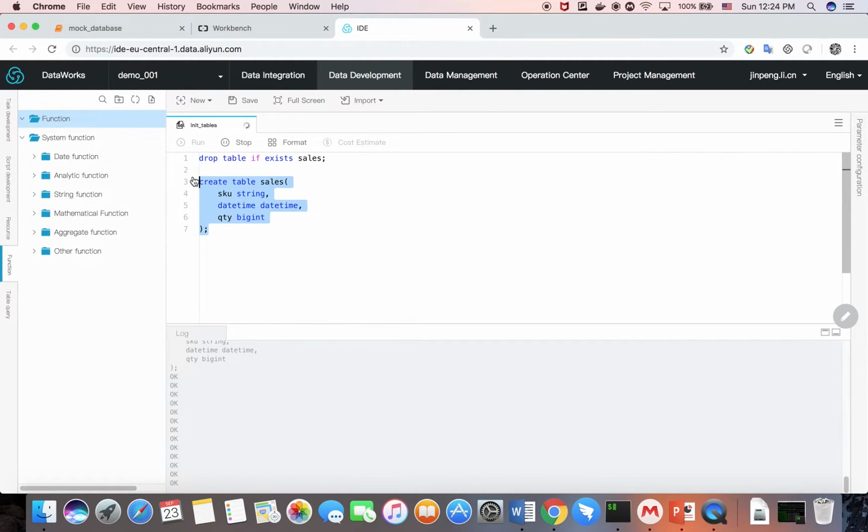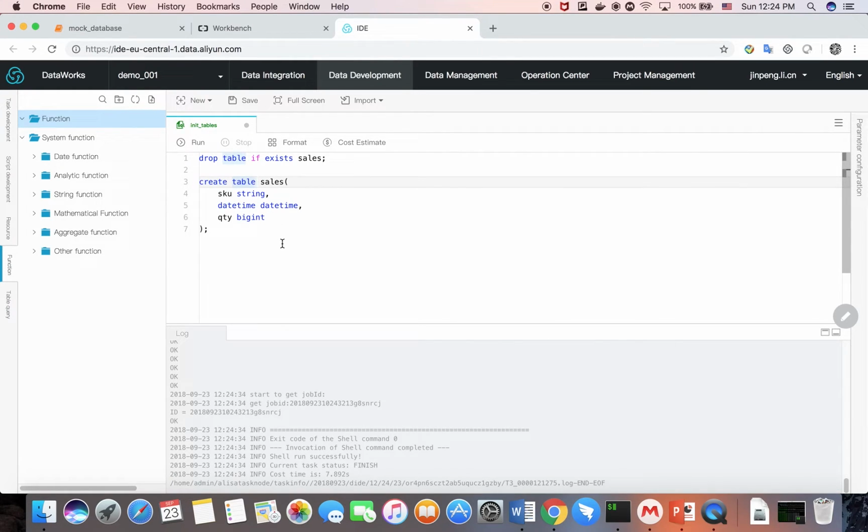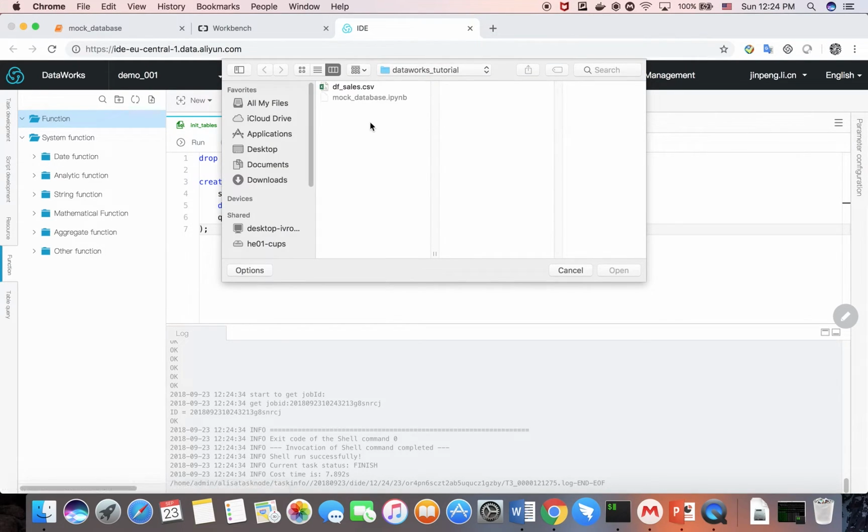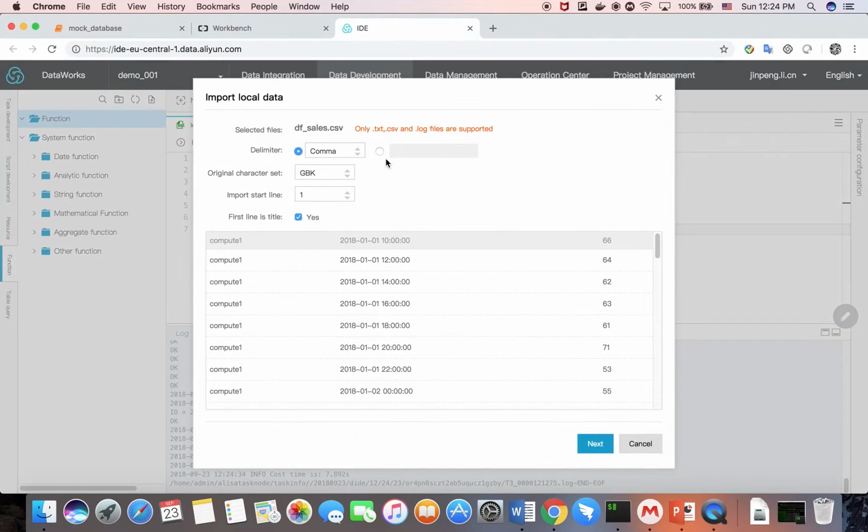And now we are creating new tables. It's pretty slow because this is for real big data, so it takes time to submit the job, allocate the computing resource and get the result back. And now we have finished creating the new tables, and we can import a CSV file into the sales table. And now this is the CSV file I created.